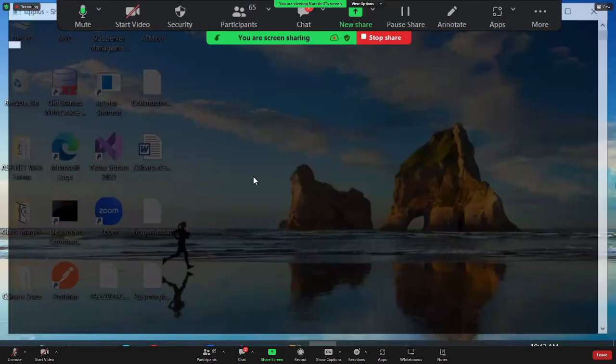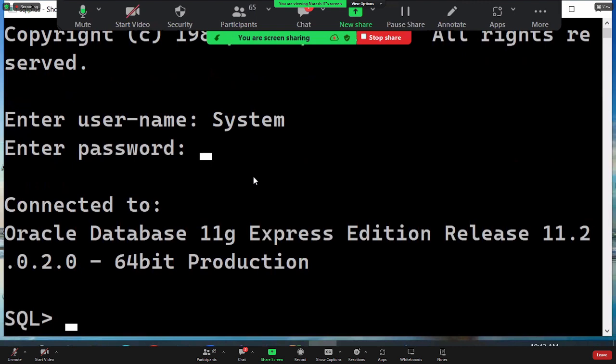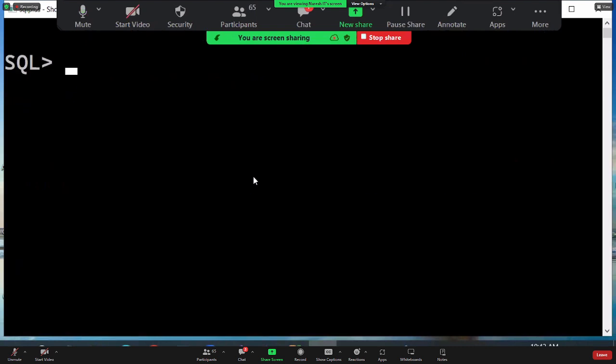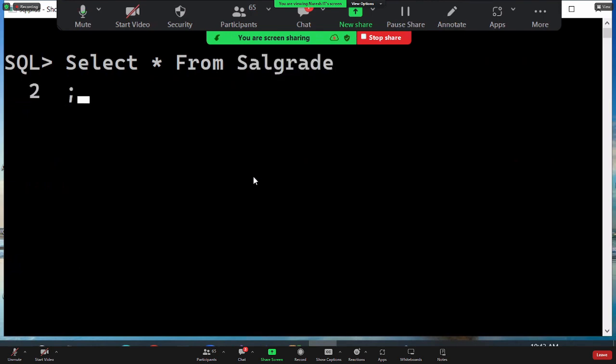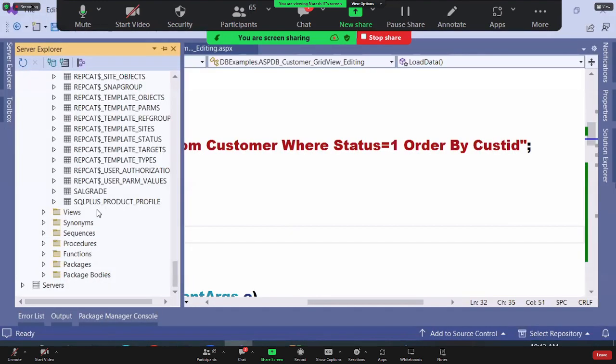I will open Oracle from here. What is this? Your ID, guys? System, password, manager1. Select star from, what is the table name? SalGrid. See that. It's a table in Oracle. And show me here, see?